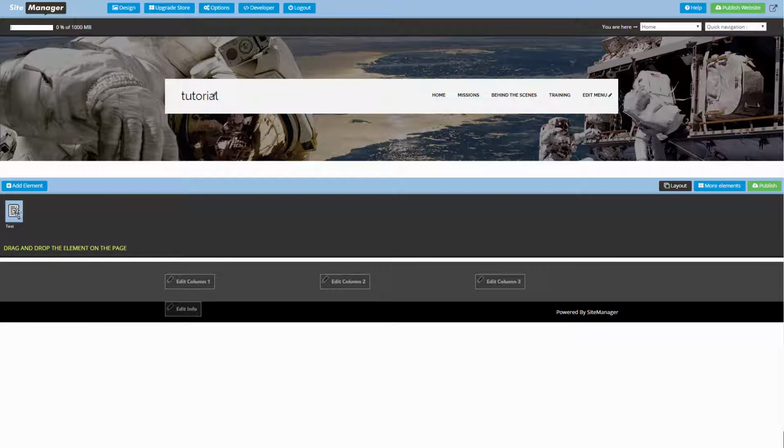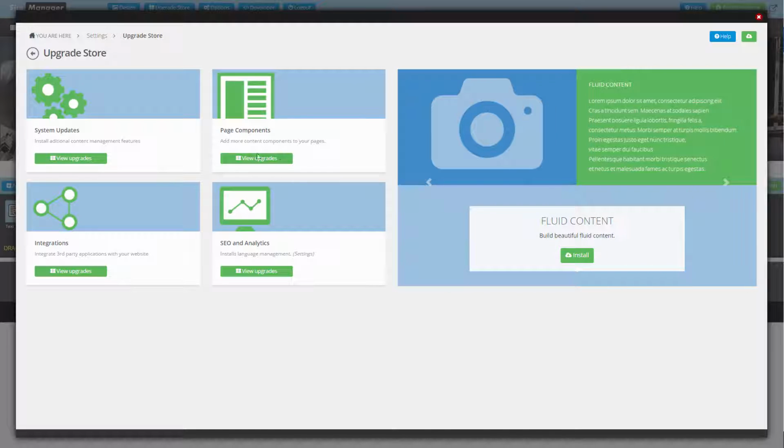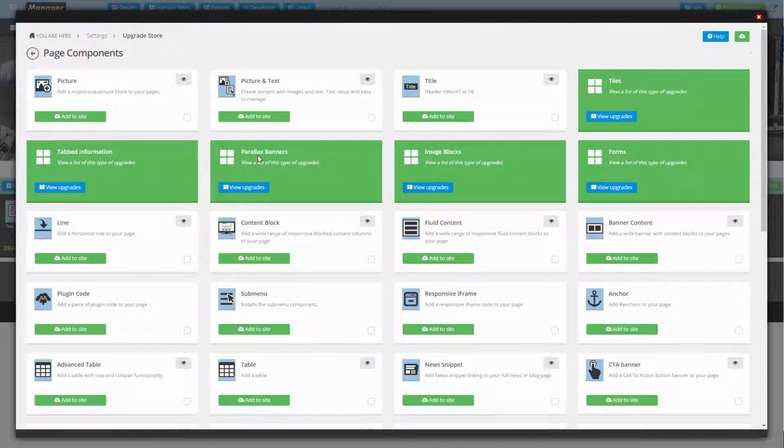So as you can see, we only have 1 element here that we can drag and drop on the page, so it's text. So we want to install some more elements, so we can go to the upgrade store or click more elements here. So when we click it, we enter the upgrade store, and there's a section here, page components, where we can add a lot of components to our website. These components are built with the developer, and so a developer can create his own content elements, or can edit the elements that we have made.